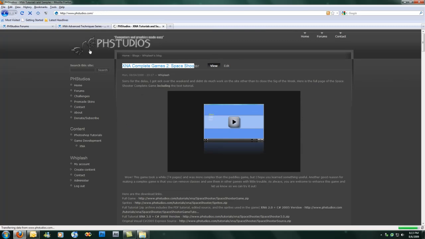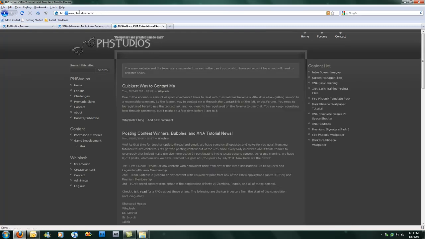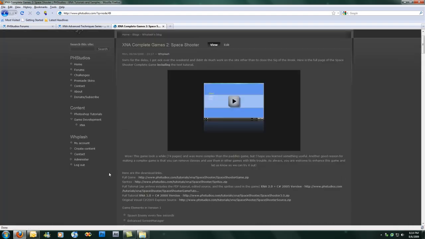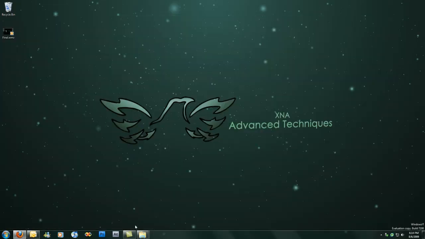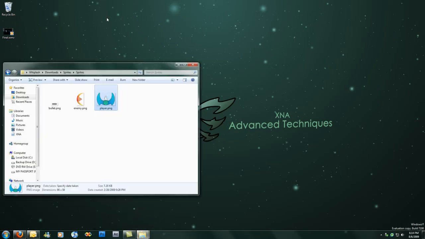If you go to the main website, www.phstudios.com, go to the XNA Complete Games 2 Space Shooter link on the right side, and we get to the sprites zip file. Download that to your computer and unzip it. You can pause the video and do that however you want. So now once you have the sprites unzipped, we have the bullet, enemy, and player. We're just going to focus on the enemy and the player.